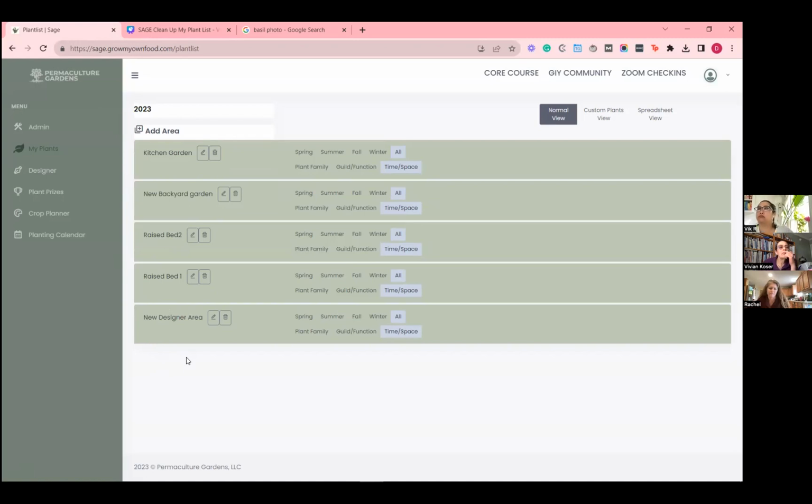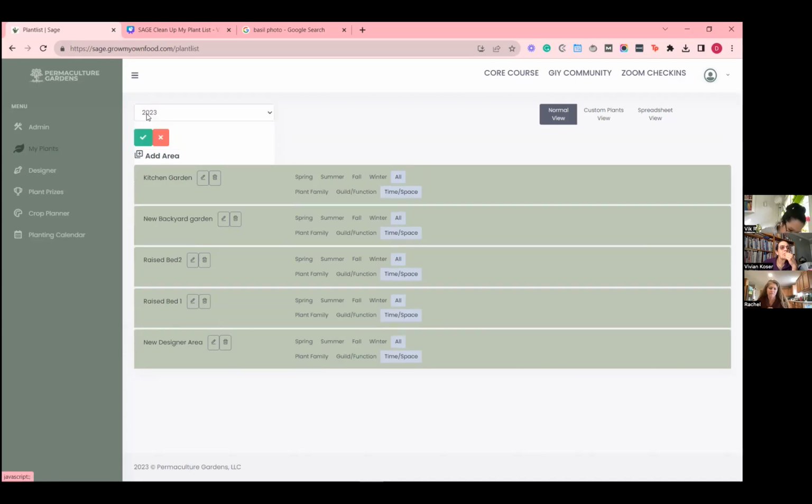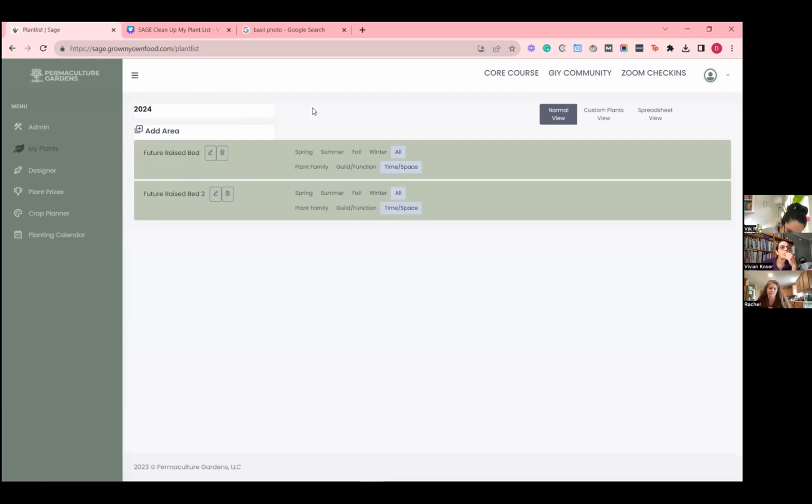So it's kind of yearly. The idea is that you're probably only going to be switching back and forth when you want to start looking at historical data, what you grew in an area last year or a couple years ago. But once you move to 2024, you're probably not going to be moving back and forth so much. So the first thing you pick is the year, and then you have the areas and the plants associated with that year.